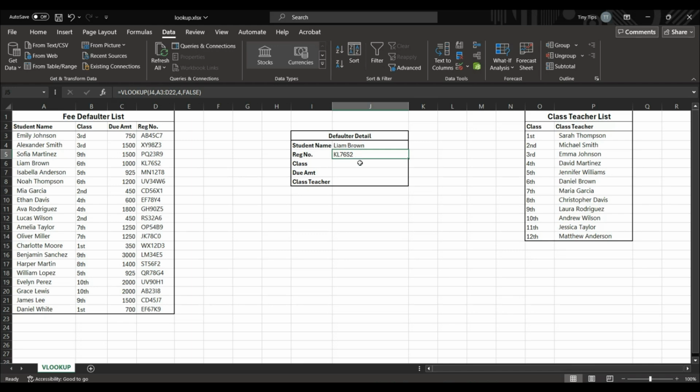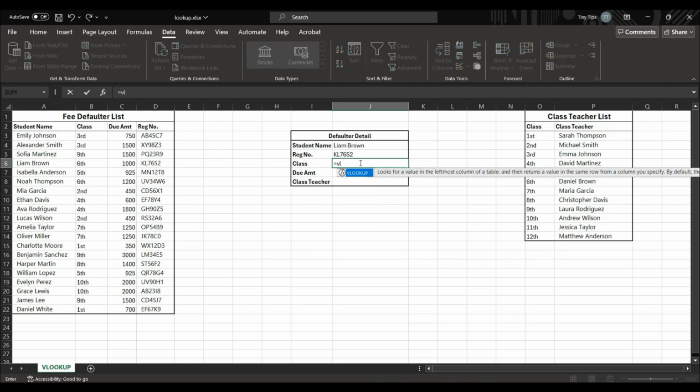Let us now retrieve the class information for our student Liam Brown. We will write our VLOOKUP function. Our search is based on the student name, so the lookup value will be this, student name. Our data table is the table array. Note that, in this case, we can also only select the columns student name and class as table array, because there is no other column between them. But for uniformity, we will select the complete data table.